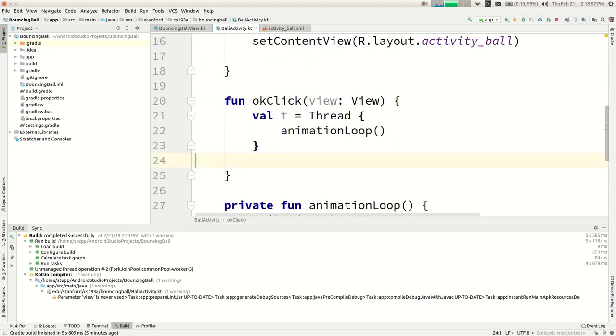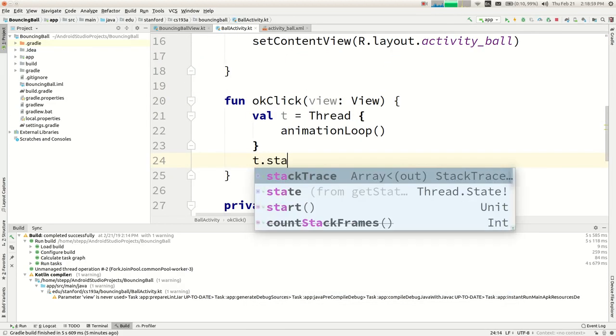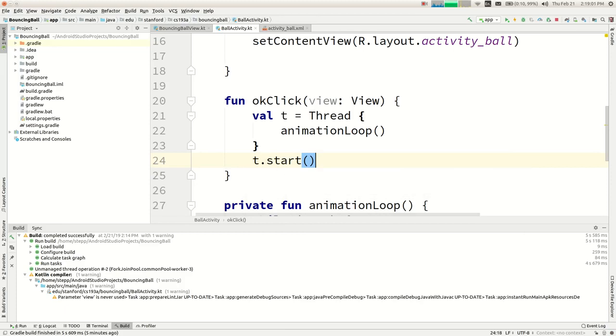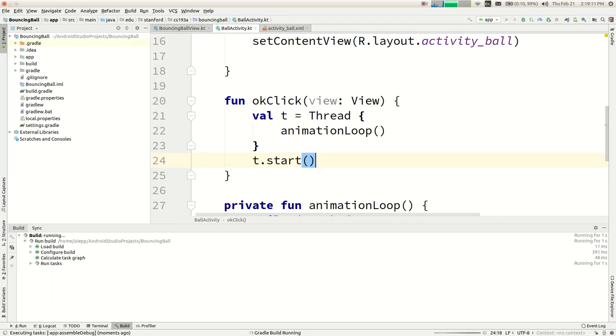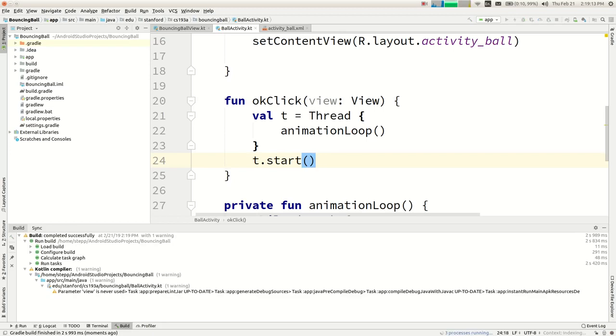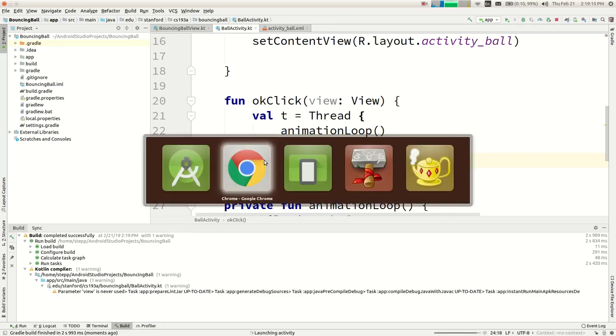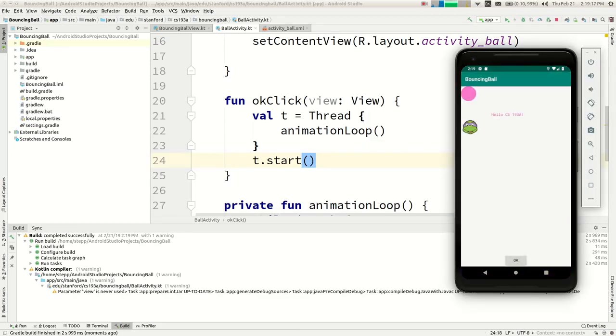So after creating a thread, you then have to say, hey thread, start yourself. Now, off in the background, it's going to be doing that loop. And my app will not be frozen up the way I was concerned about a second ago. So that is how to do a very simple notion of animation. If I click this, if I did it right, the ball will just start moving. Let's see.